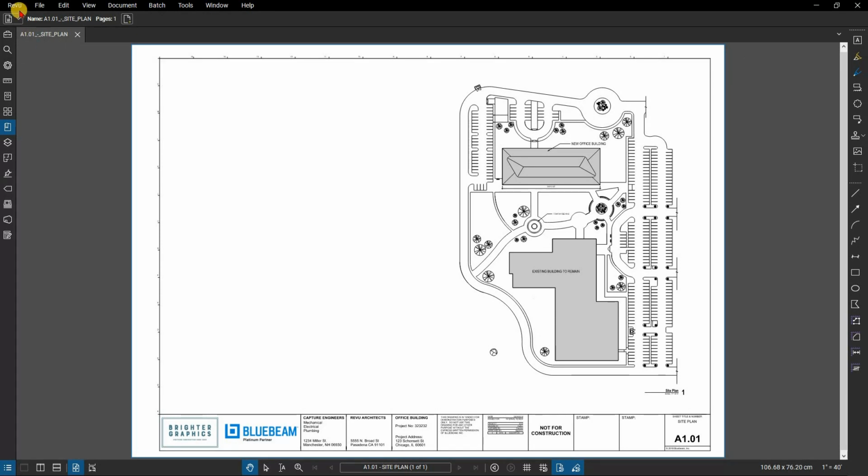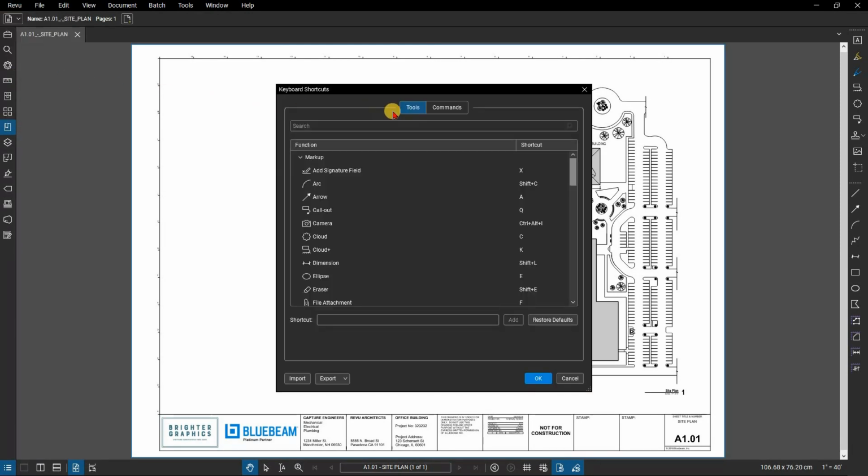From the menu bar, click on Revu. Then click on Keyboard Shortcuts. Revu divides the shortcuts into Tools and Commands. You can see the assigned shortcut to the right of the function. The arrow tool has a shortcut of A assigned to it.